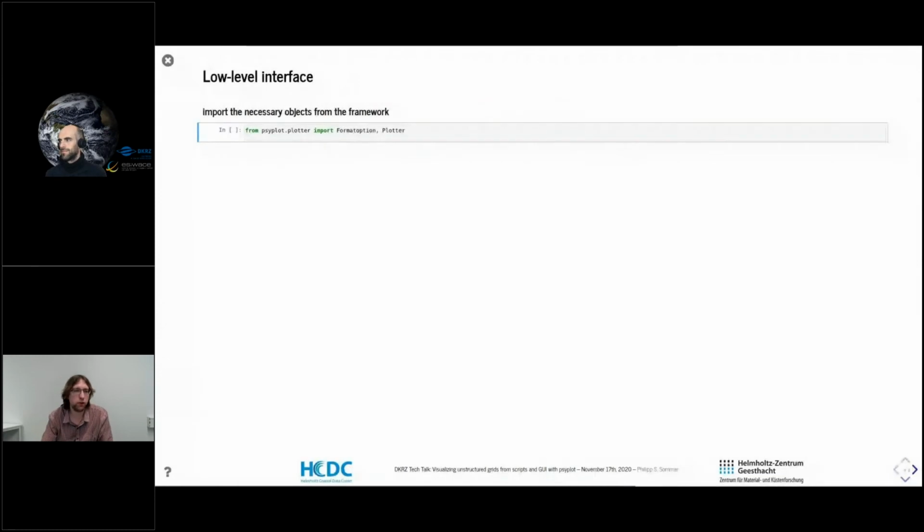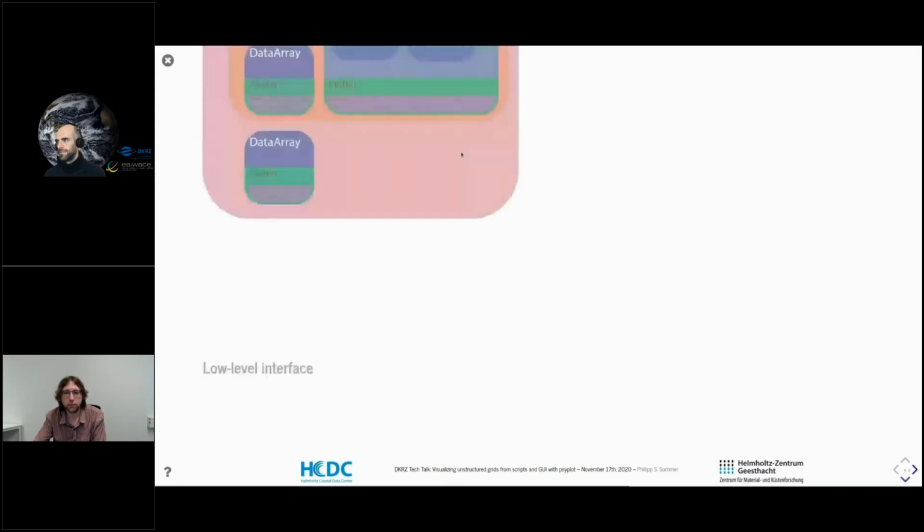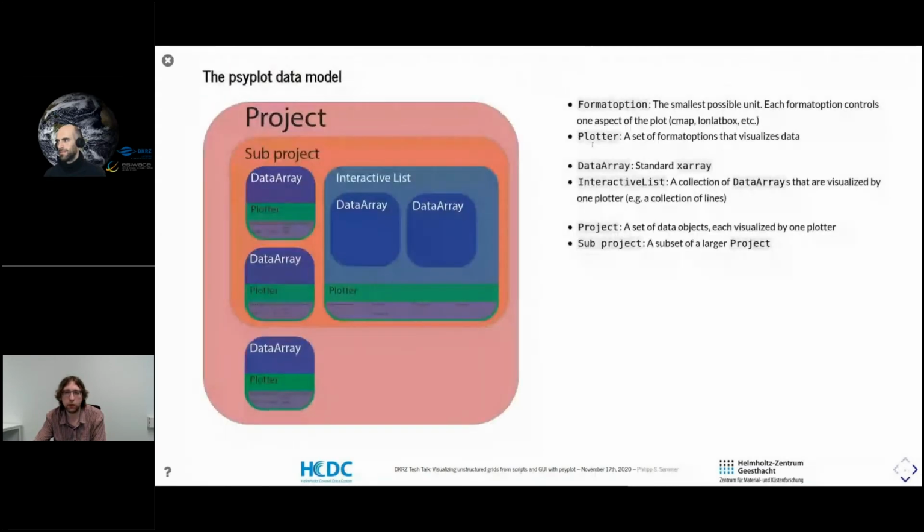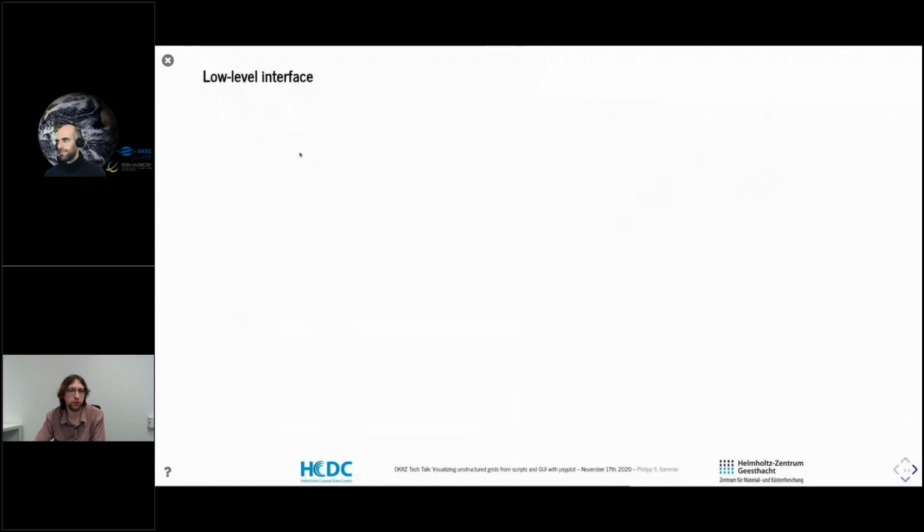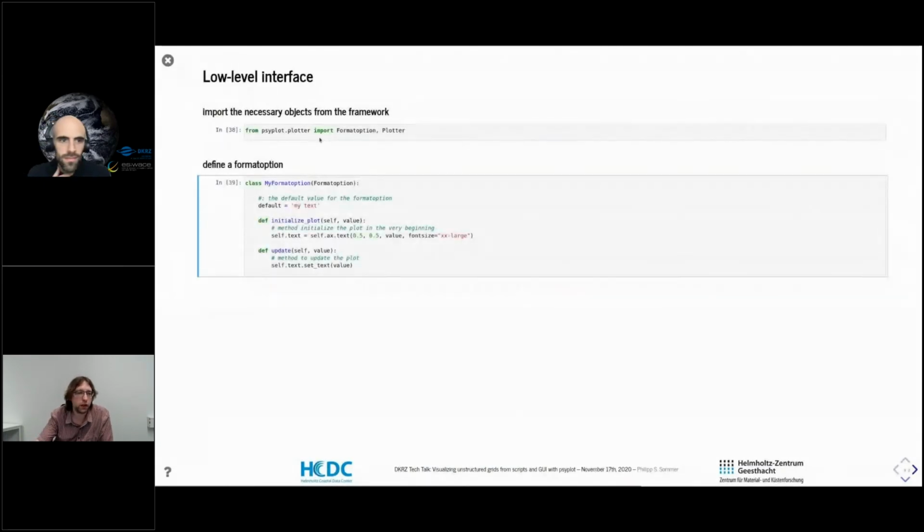So from the very low level, you have two main functions. What you saw in the previous graph here, these things here are all Python objects. So you have the format option and the plotter object. You can define your own format option, which needs a default value. It needs a method how to initialize the plot, and it needs a method how to update the plot.